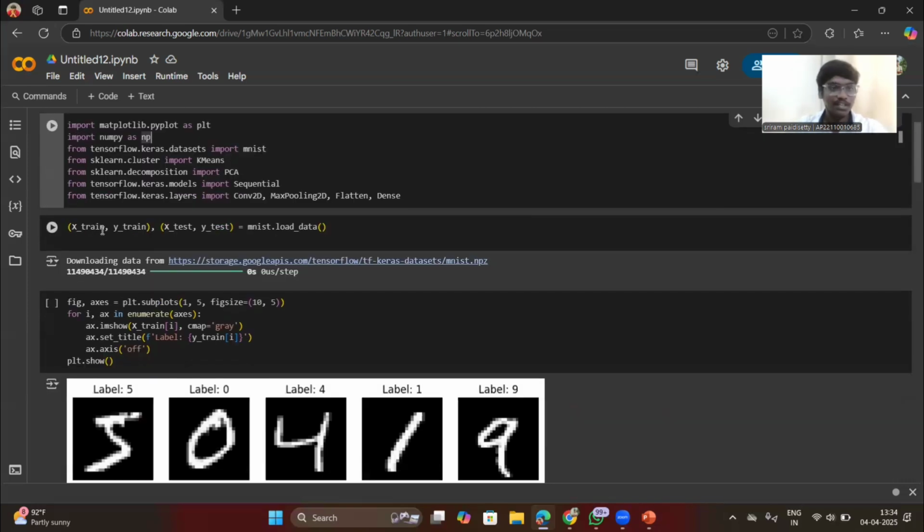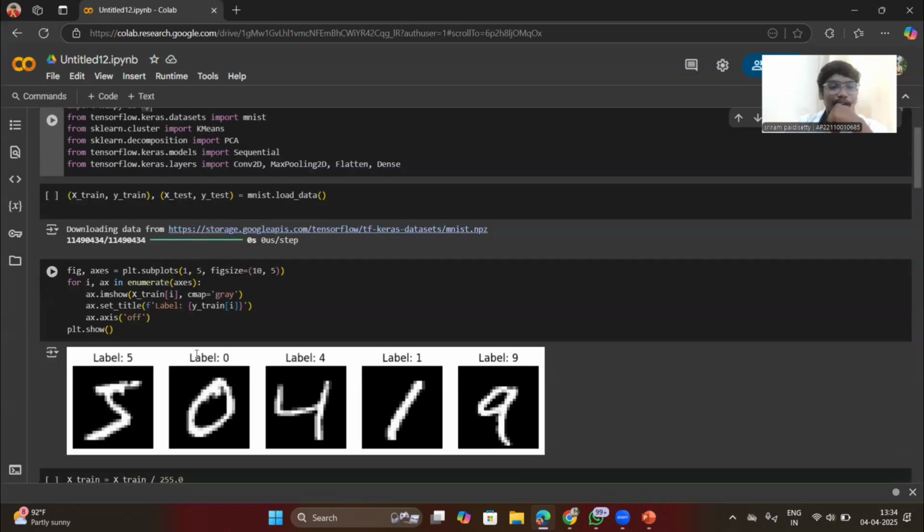And I have separated the dataset into X-train and Y-train, and I have loaded the data. And after that, I have displayed some of the sample data which contains their labels, and these are some of the sample data I have shown.